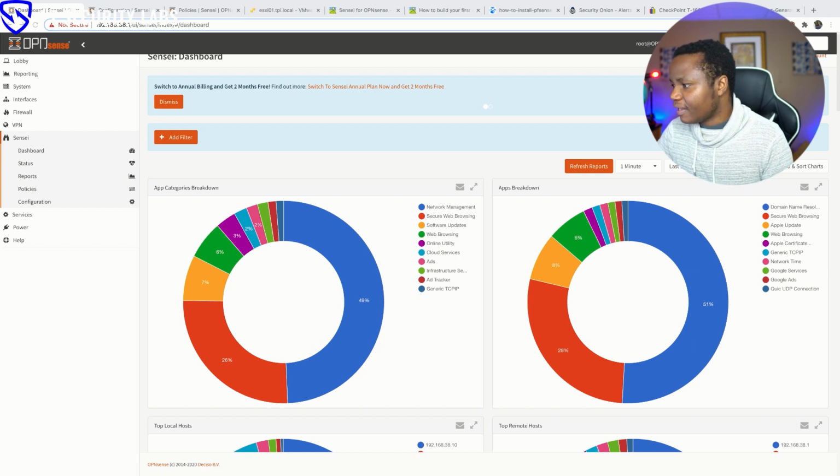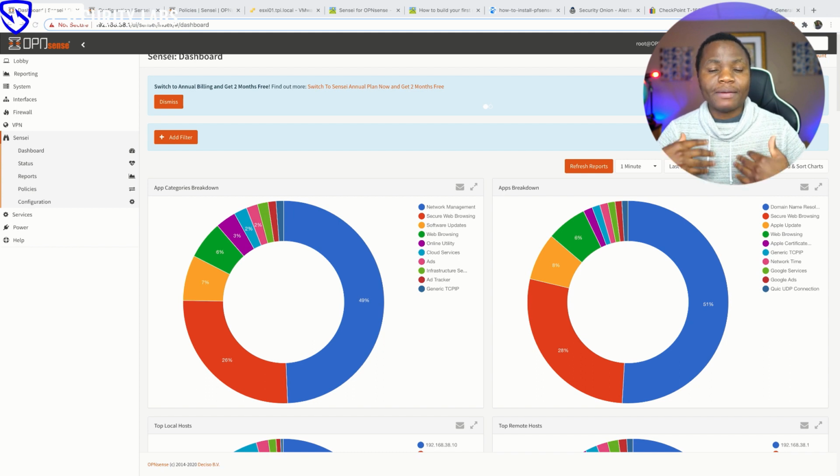You'll be able to see the app breakdown. This is very important for those people who are in a production network environment. If you are curious about what is really going on, how are my users interacting with my applications, you'll be able to see the breakdown here. And this is really, really good. Let's go to our reports here.